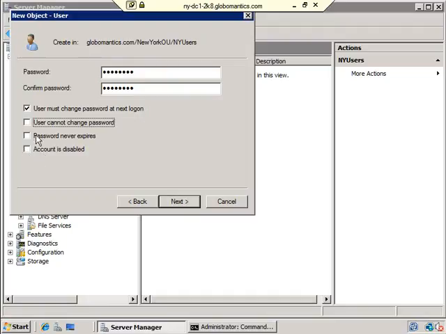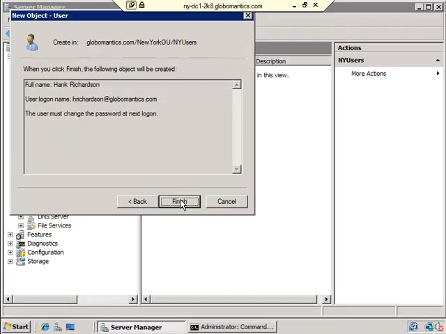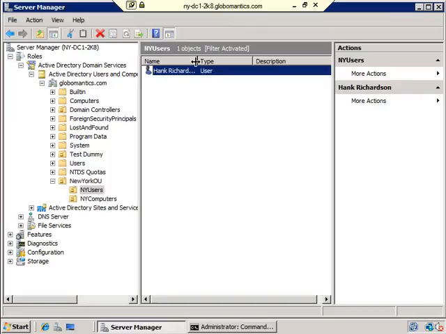Now, these are not things we want to be doing right now, so we'll tell it next. And it just tells you a little bit about what's going to be happening here. When you click Finish, this object will be created: the user account for Hank, his logon name, and that Hank must change his password at the next logon. So I'm going to click on Finish, and now Hank Richardson is part of our Active Directory, so if he swings by the new shop, he can go ahead and log in on the machine. Not that there's anything there to really access, but he can at least log in.